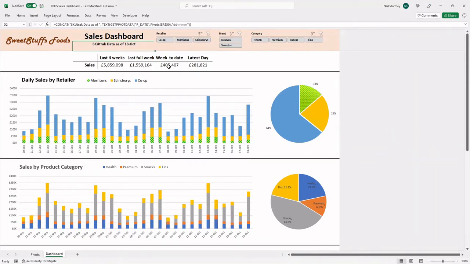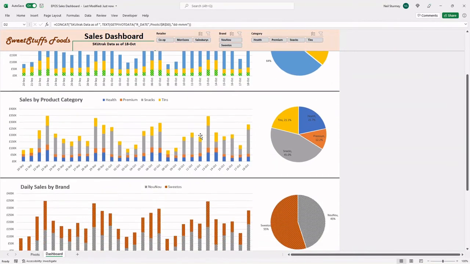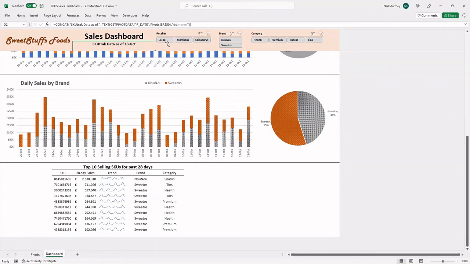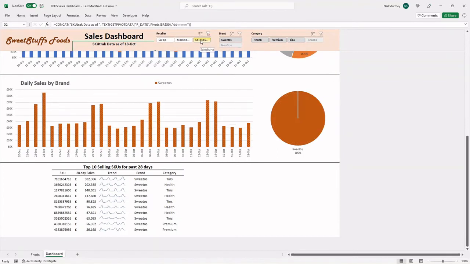The sales manager at Sweet Stuff's Foods wants to see sales across all 3 retailers by day, and then broken down by category, and also grouped by brand. We can then use the slicer to see the same charts for just a single retailer.